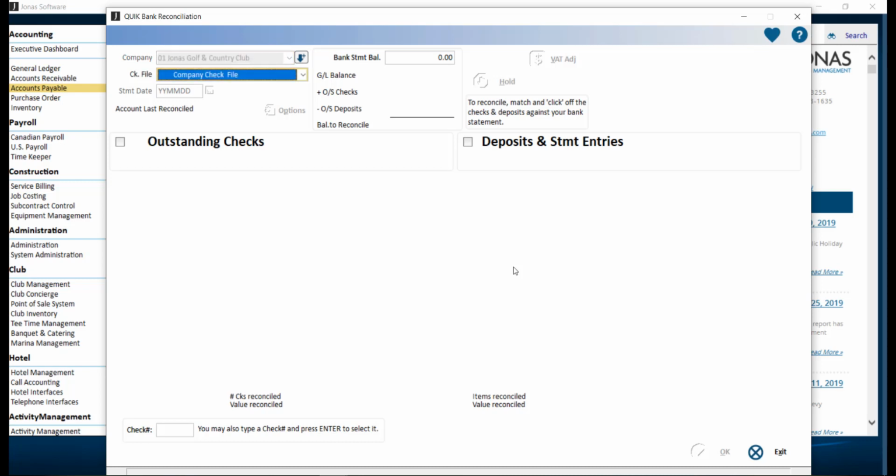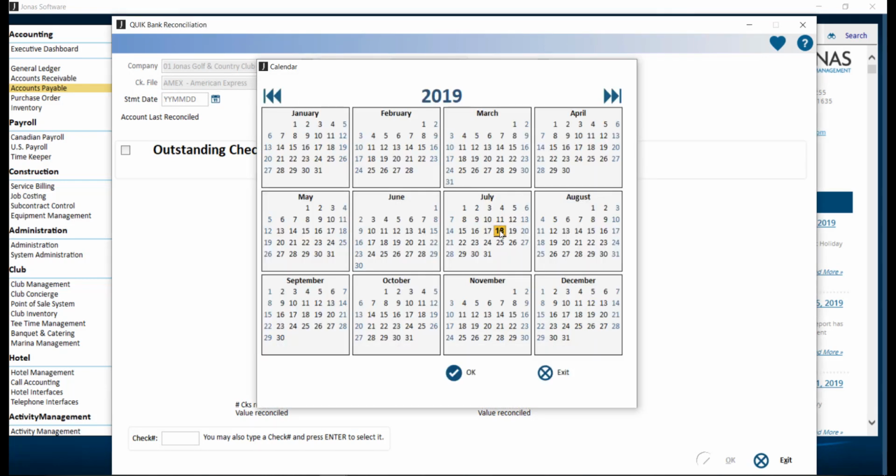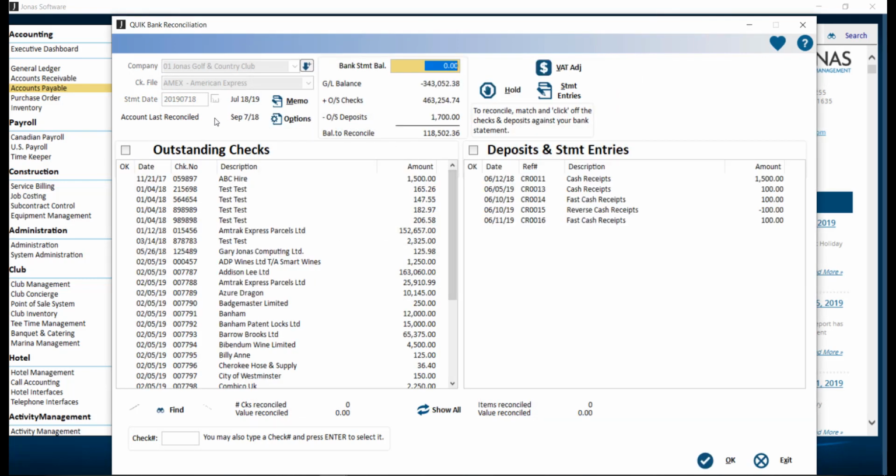If your sub-ledger uses multi-banking, select the CK list file to be used. If you are not using multi-banking or separate checks by subledger, the choice of company CK file will already be selected. Next, enter the statement date, which is the bank statement date that appears on your bank statement. The system will show you the last reconciled date, which should be the month-end prior.